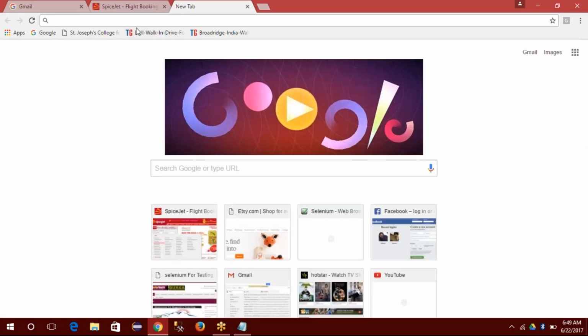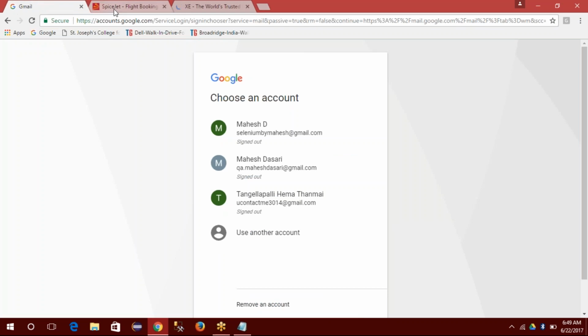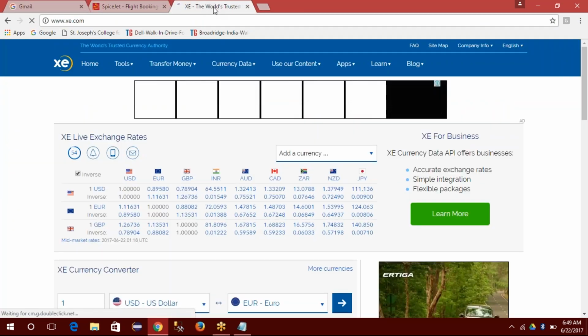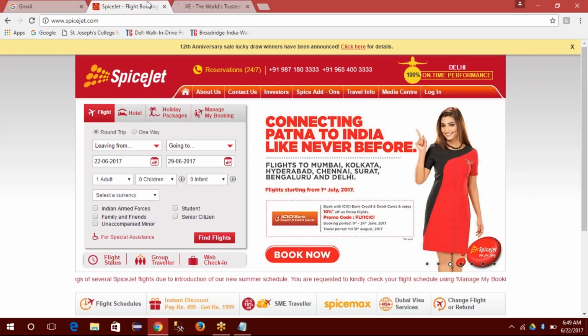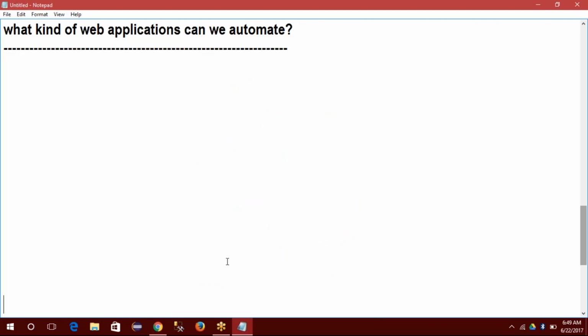Suppose there is another application, xe.com. It is developed by using PHP. So here three web applications are there: Gmail, spicejet, and xe.com. This application is a PHP application, it is ASP.NET, and this is the Java application. So in all these three types of applications, what kind of web applications can we automate by using Selenium?